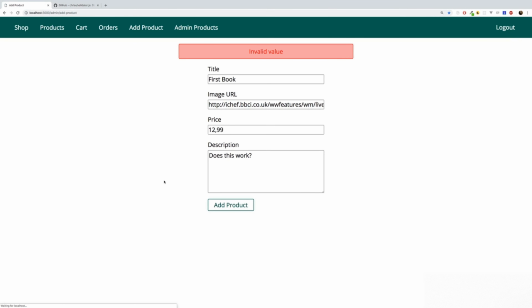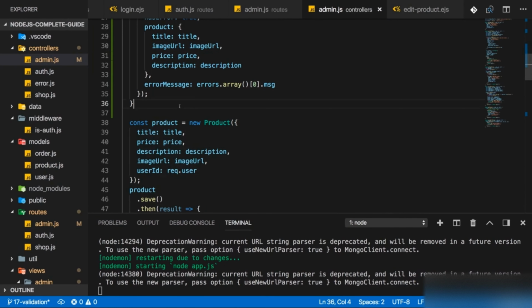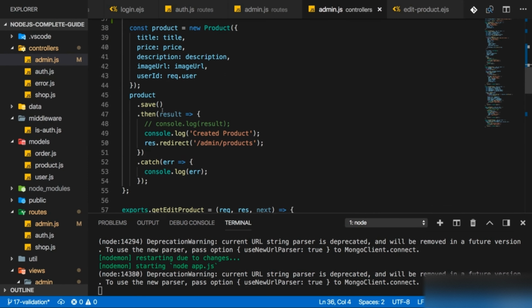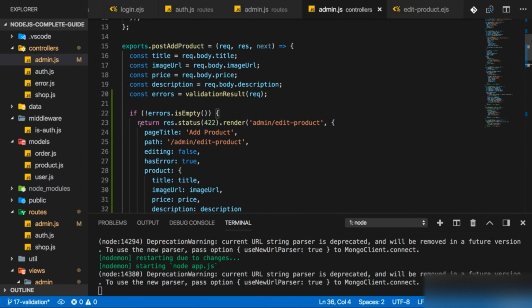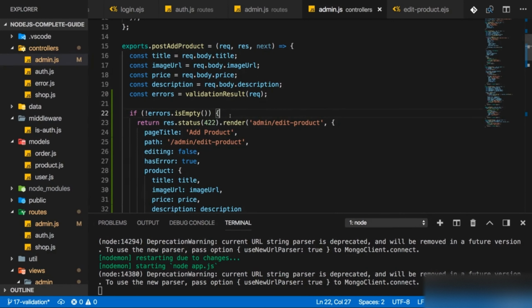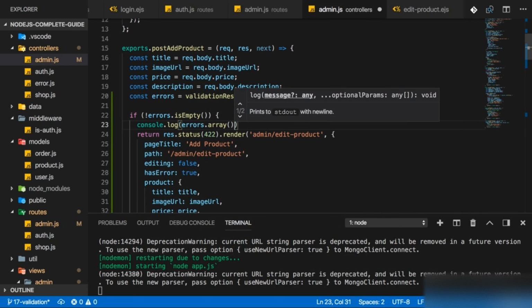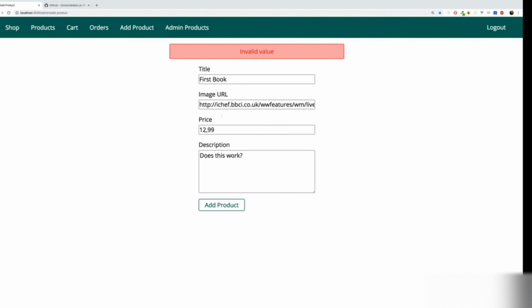So now if I hit add product here, this still fails though. The interesting thing is, if I go back to my products collection, first book was added before though. Well, that was added because I did not return in case of an error, as I'm doing now. So now the returning works, but still I get this invalid value. And if we want to find out for what I get it, I can log errors array here so that we can have a look into this errors object.